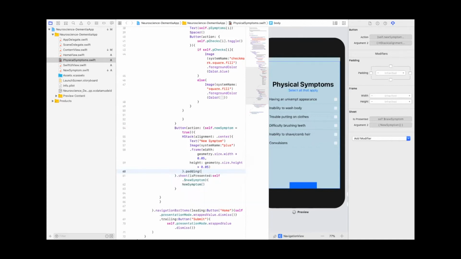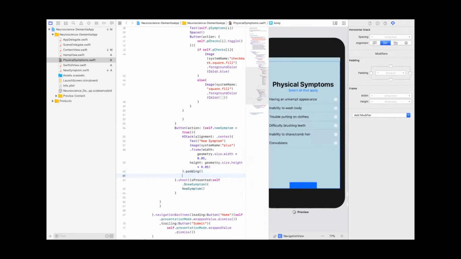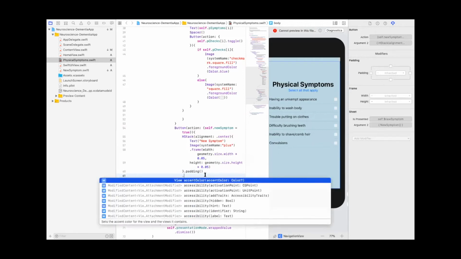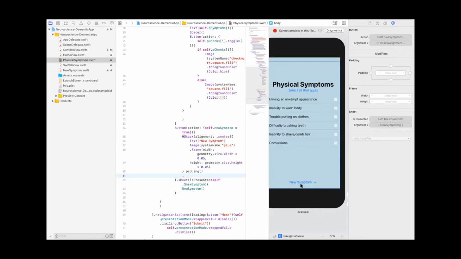So it's got padding. And then we can add a bunch of other attributes to the button to make it presentable. What that padding did is it made space between the bottom. The new symptom was a little bit closer to the bottom, but that padding just brought it up a little bit. And then we're also going to have the foreground color. So foreground color, different than the background color, as you guys can see.